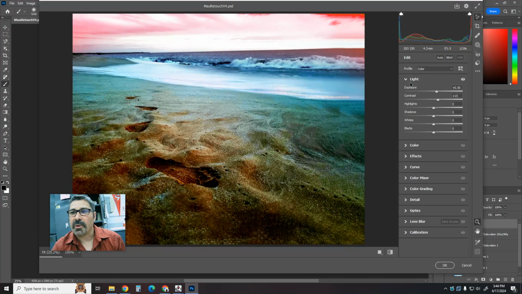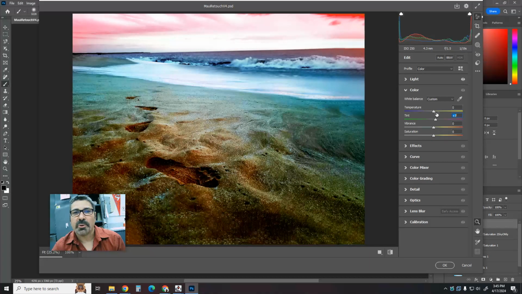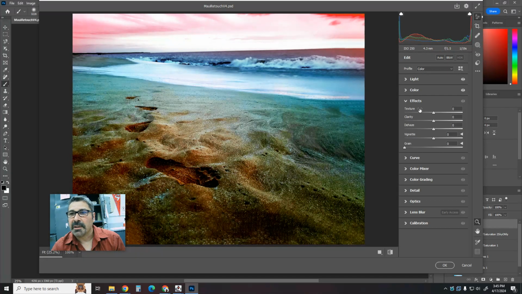So you can play around with these, okay? The color, you can change the temperature. You can make it warmer or you can make it cooler. I kind of like it how it was. And we can play around with the saturation if we wanted to. On effects, you can play around with the texture. You can see there's a lot of texture in the sand, so I can try to smooth that out. If you're trying to do a glamour shot on somebody and you want to smooth their skin out, this might actually be something that would be interesting. I'm going to smooth it out a little bit, okay?